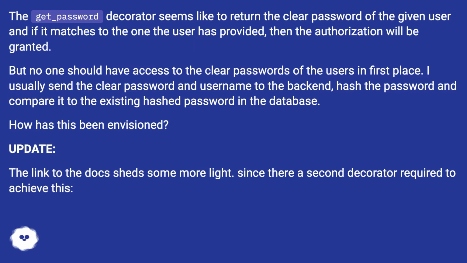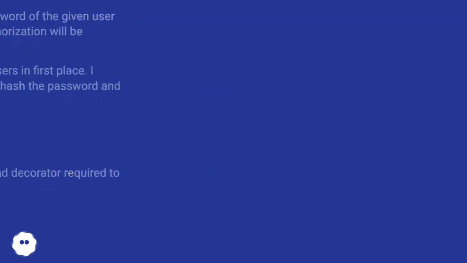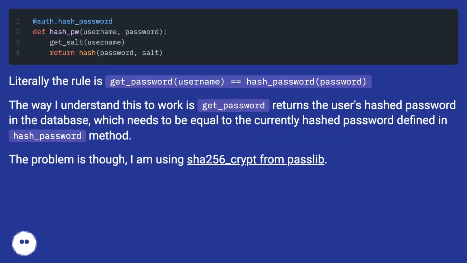Update. The link to the doc sheds some more light, since there is a second decorator required to achieve this. Literally the rule is get_password(username) == hash_password(password). The way I understand this to work is get_password returns the user's hashed password in the database, which needs to be equal to the currently hashed password defined in the hash_password method.